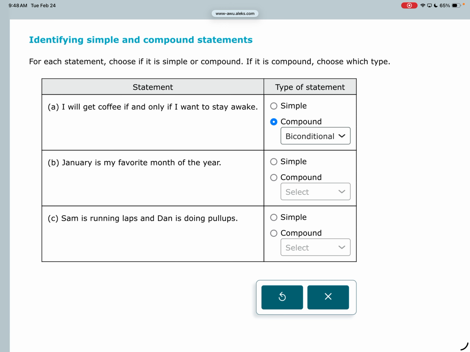Biconditional, we don't talk about a ton in this class, but basically that's saying it works both ways. If I get coffee, then I'll stay awake. If I stay awake, then I had coffee.